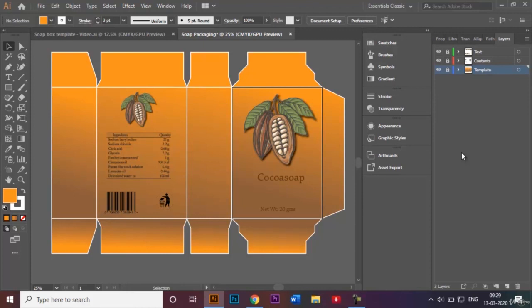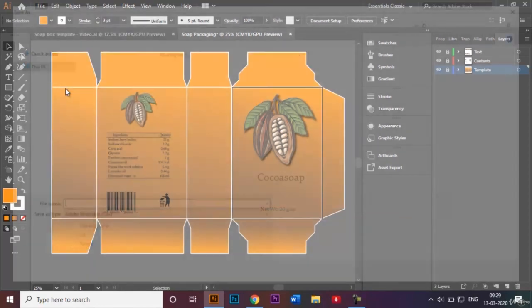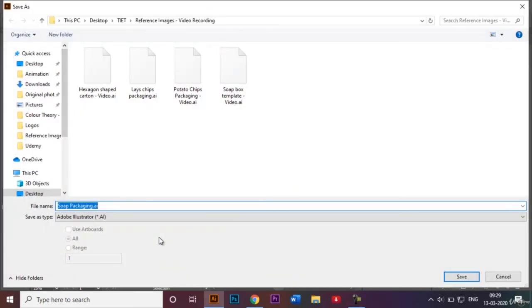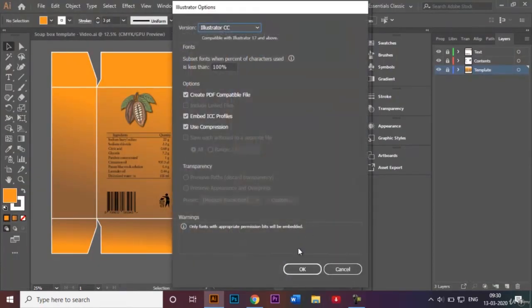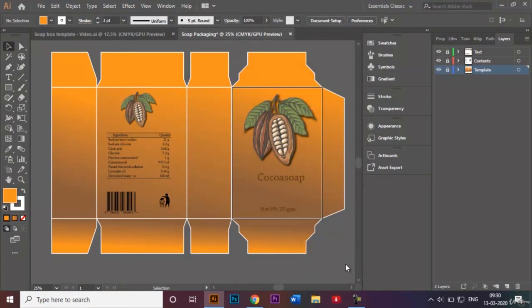So the only thing that's left to do is to save the document. In order to do that, I'll be going to File, going on Save As. By default, my file name is going to be the same as my document name, which is soap packaging. And my save as type is going to be Adobe Illustrator. I highly recommend that we save the file in this format so that in case I want to make any further changes, I can easily access my AI file. We click on save and we click on OK. So there you go, our packaging has now been successfully saved as an AI file.